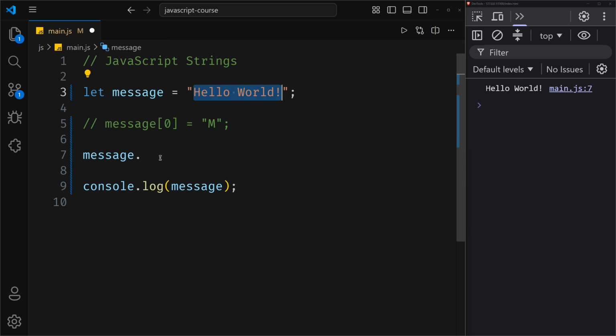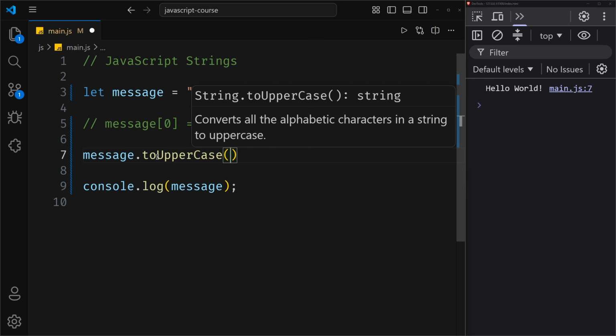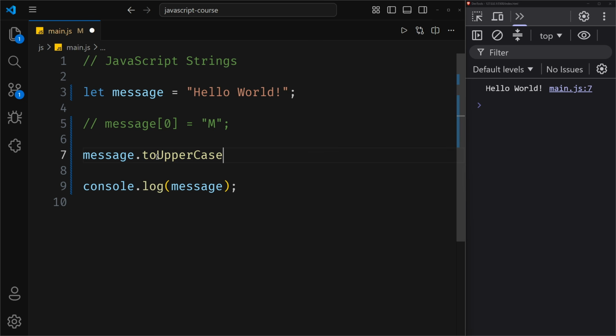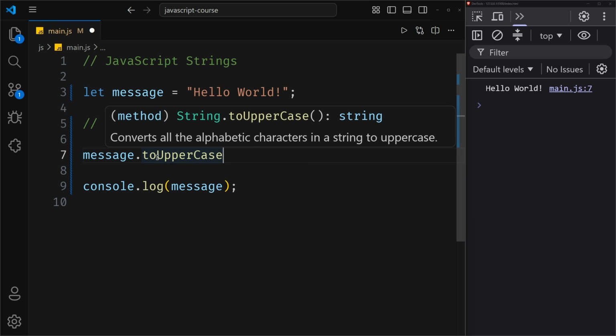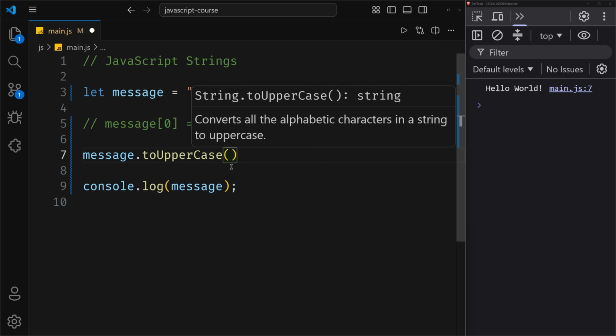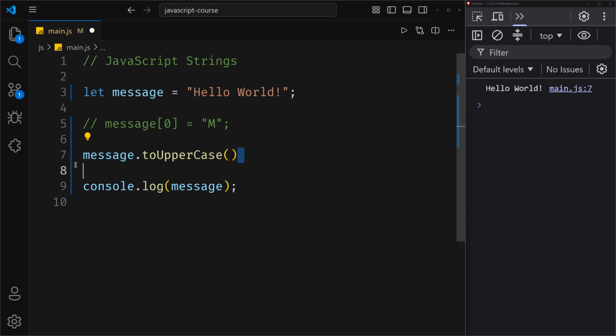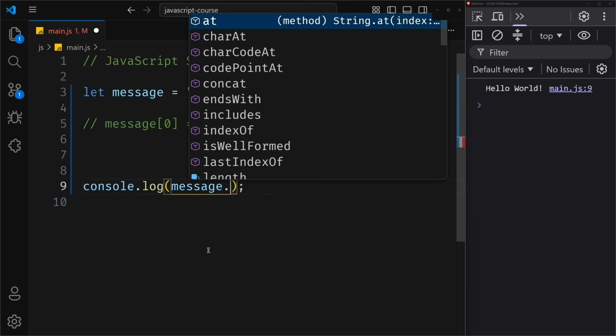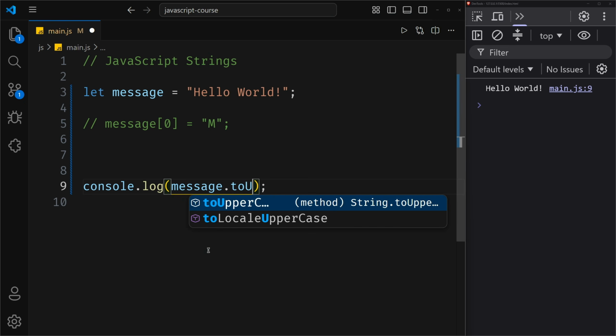In that case, we have a method called toUpperCase. Okay, and we have to add the parentheses. In case you do not add the parentheses, this will not work. And why it will not work, we will see when we discuss methods and functions in JavaScript. Basically we are calling a function or a method here by adding these parentheses. Okay, so if I just do that, we are still getting hello world. So to print that, we can do something like this: message dot toUpperCase.